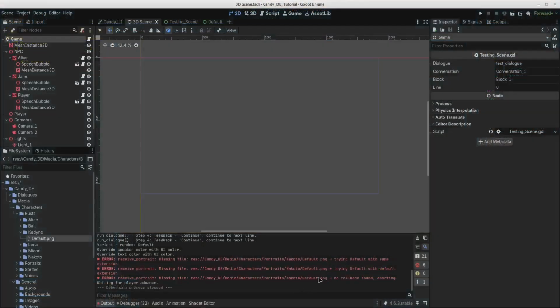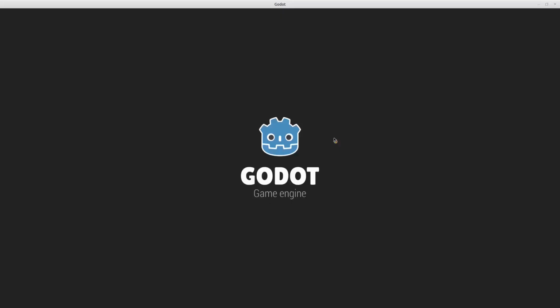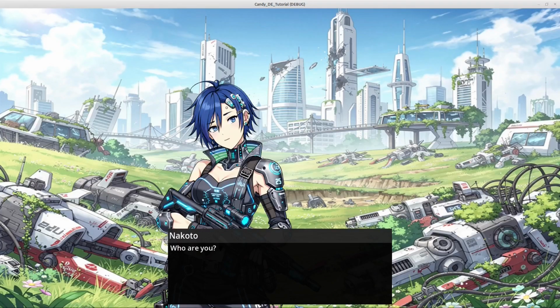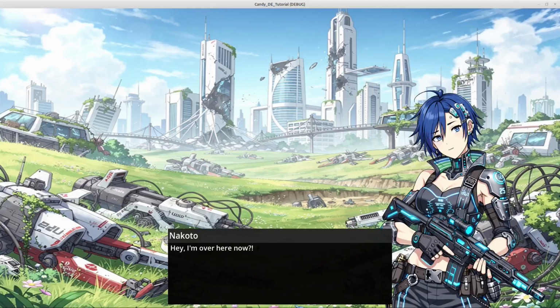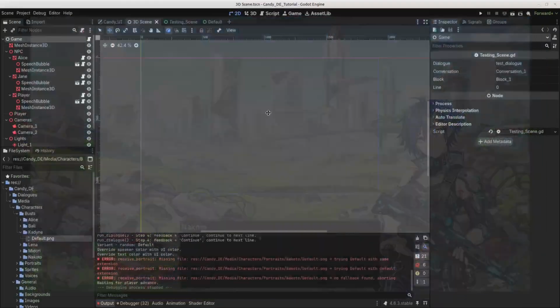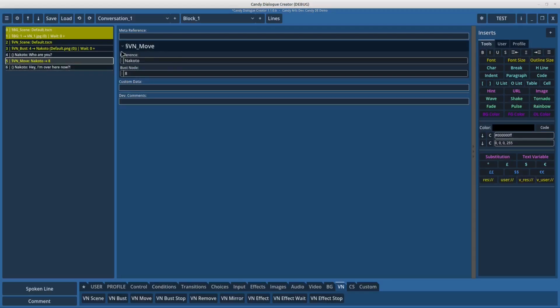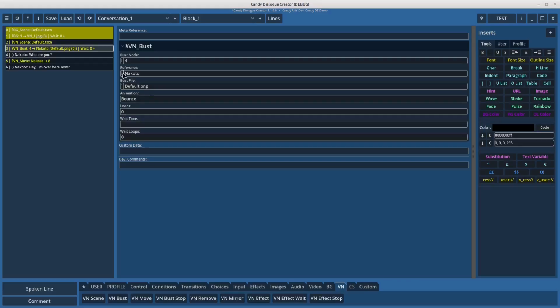Alright, so let's test this. So Nakoto is here near the center of the screen, and when I press Dialog Advance, she will move to the right of the screen. So pay attention, and there it is, she moved. Very simple, right? So yeah, that's how you move a character that's already on screen. Provide the name and just specify which node you want to move the character to. That's it. Awesome. Something you should know is that the vnmove command actually preserves animations.